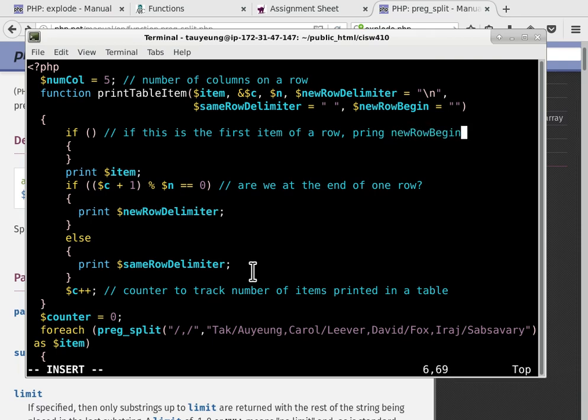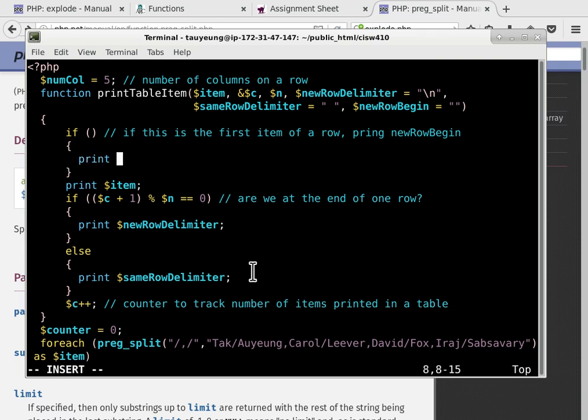Okay, so this is the purpose. That's the purpose of this assignment, a conditional statement. And we'll also print the parameter new row begin here. So now the question is, what do we use as a condition to decide whether it is time to print that? So what we need to do is to take a look at the other conditions.